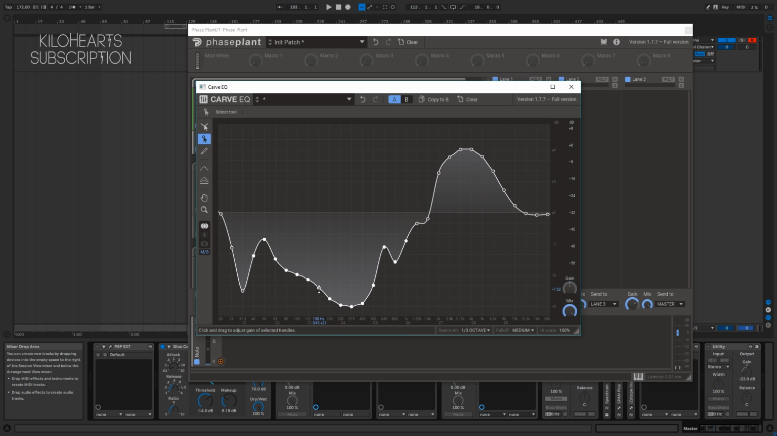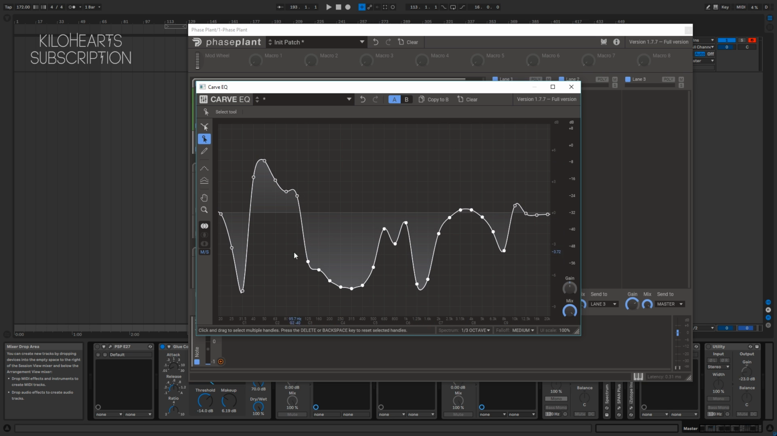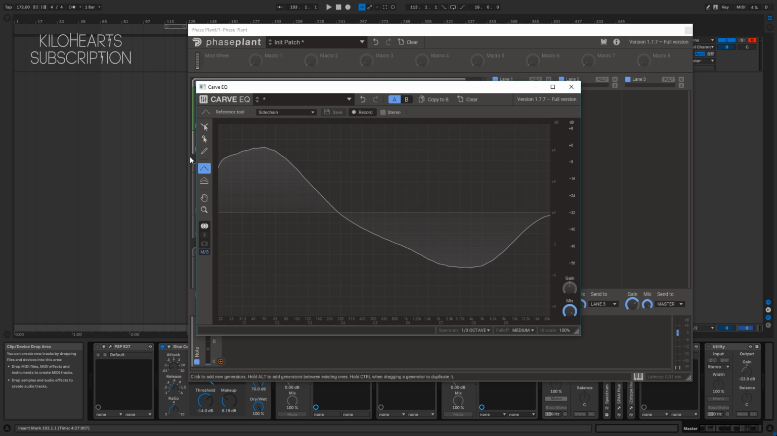I can select multiple ones. I can move those up. So it's a pretty... well, there's a lot of stuff to this EQ. There's a lot you can do. You can draw your curve. You can... oh, this would show the spectrum. Yeah. Then we have this.